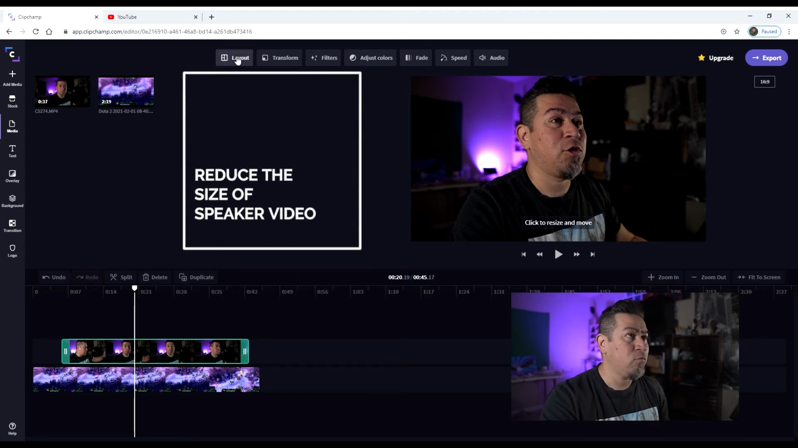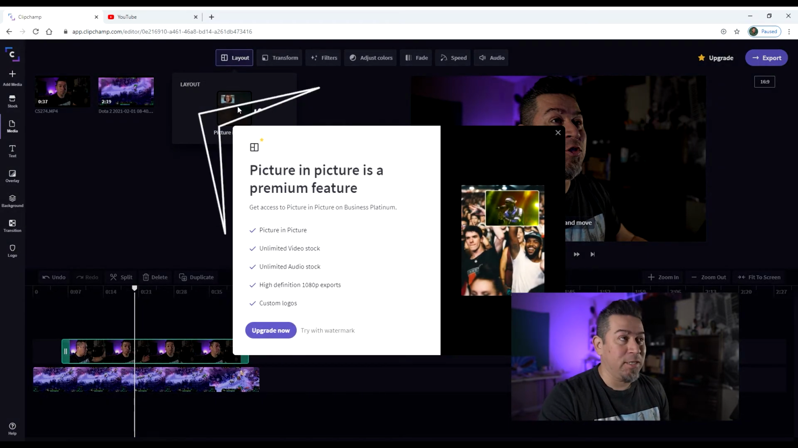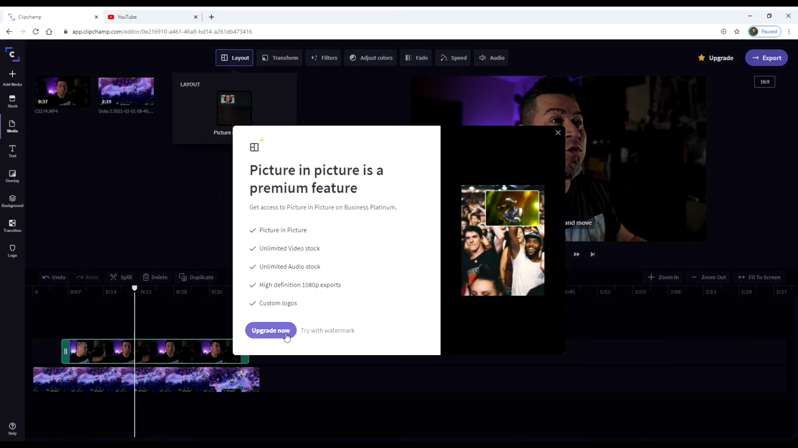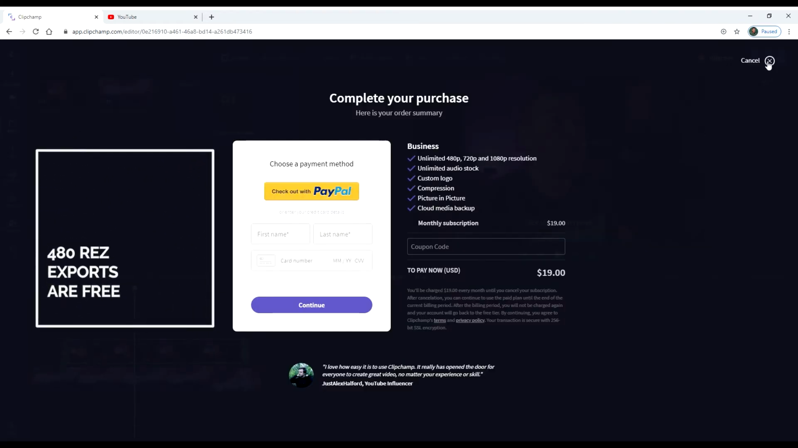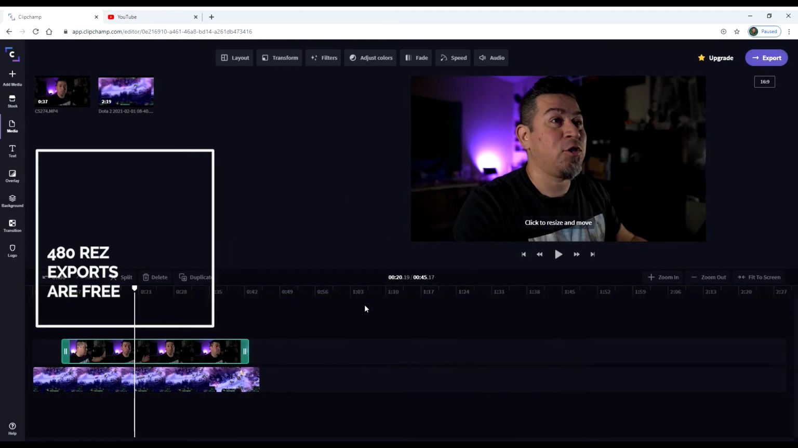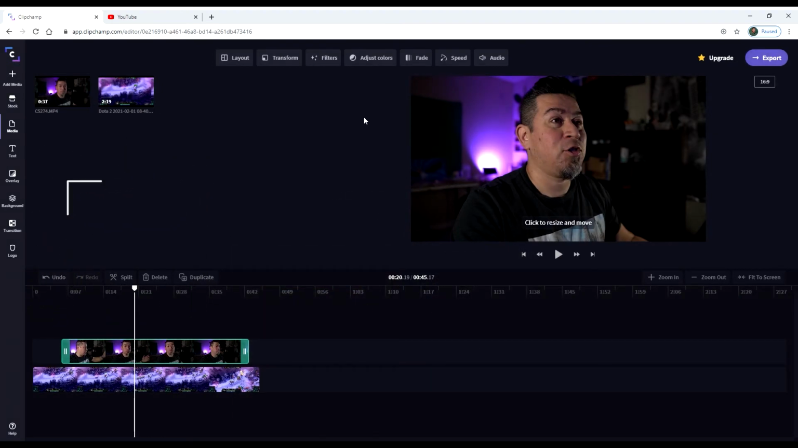So at the top here, we have an option that says layout. Go ahead and select it, and the option is picture in picture. So a call out is I'm using a free version of ClipChamp, and picture in picture is a premium option. So you can either upgrade and pay for a license, which isn't a lot of money, or you can just go ahead and use the free version. If you export at 480, you can actually get this feature at no additional cost.